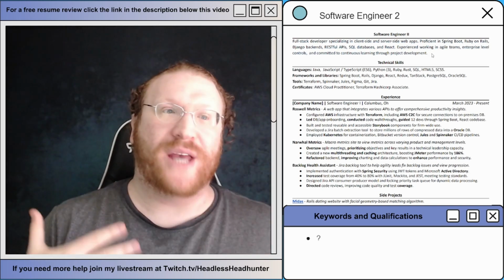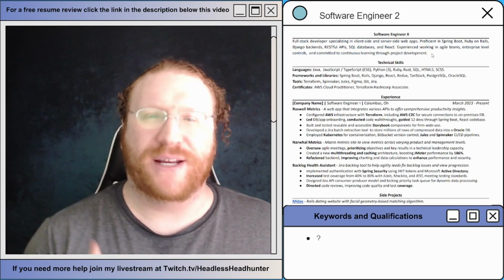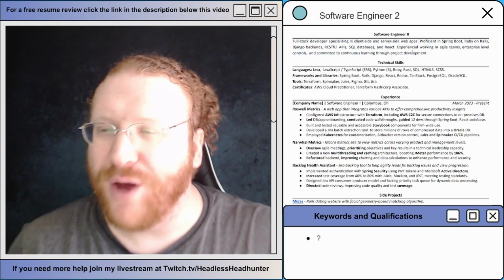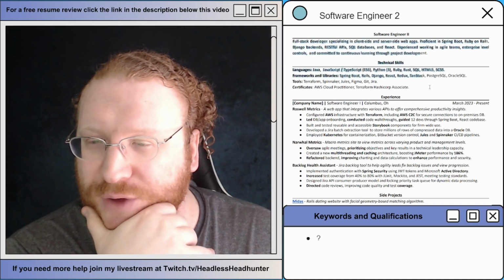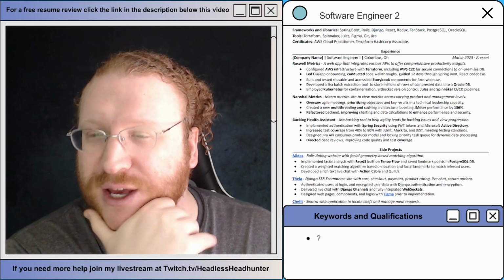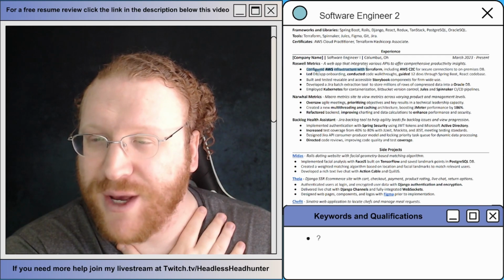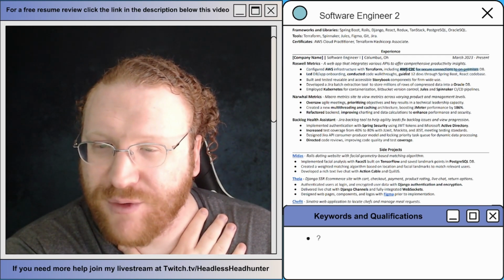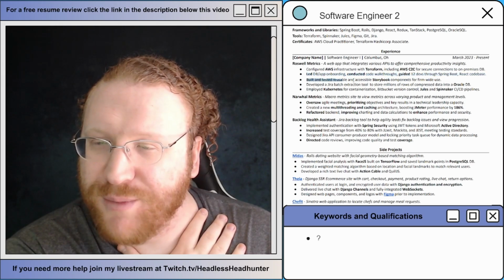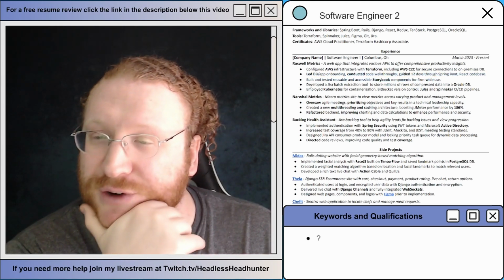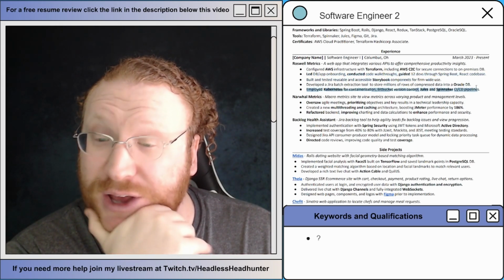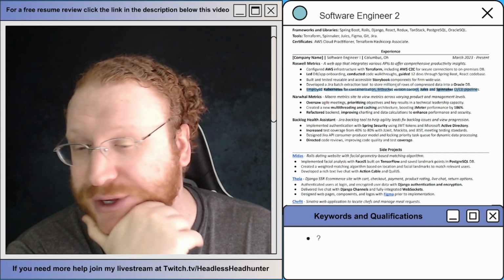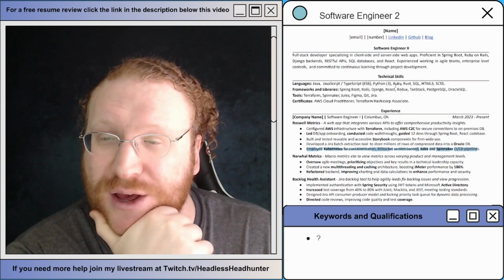There are more ways than mine just to write a resume. I just think mine is the easiest for people to do. Again, not a huge fan of all this, but let's see what they do in the set. A web app then for APIs, configured AWS infrastructure with Terraform. Okay, you got AWS, built an accessible Storybook, Jira. Honestly, I'm not a huge fan of this, but if it's working, it's working.